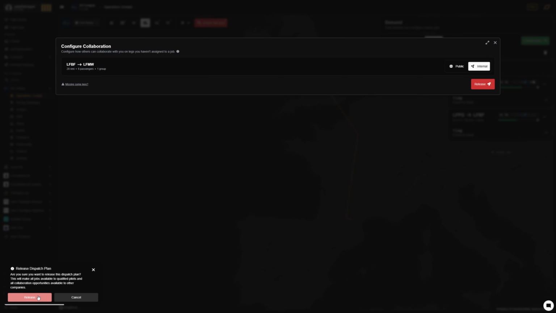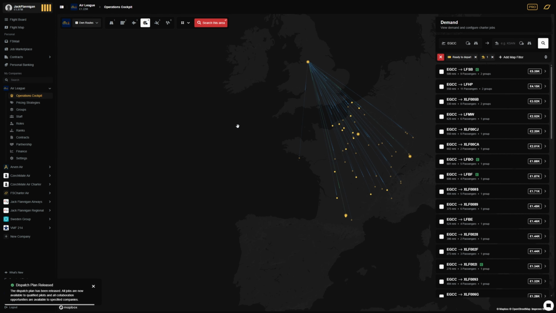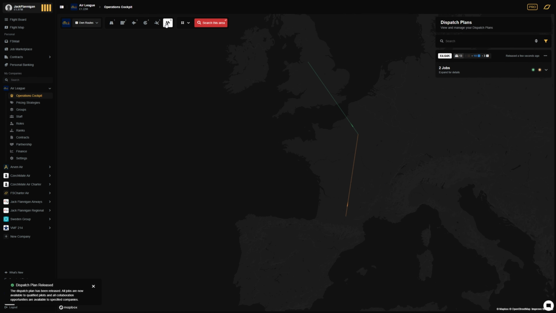The release pop-up appears, press release, and I can now go to my dispatch plan and I can see the jobs. I can see I have the one leg from EGCC to LFPG. The second leg is a second job from LFPG to LFBF. And then the last leg is not appearing because it's currently not in my charter system because I released it to internal demand. That's the basics of the charter system.